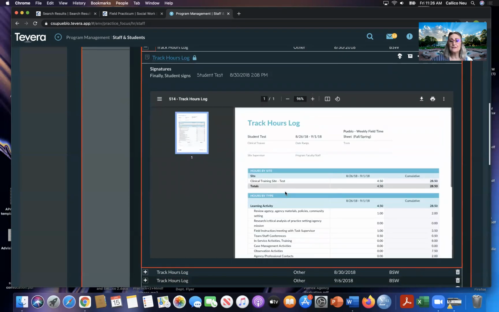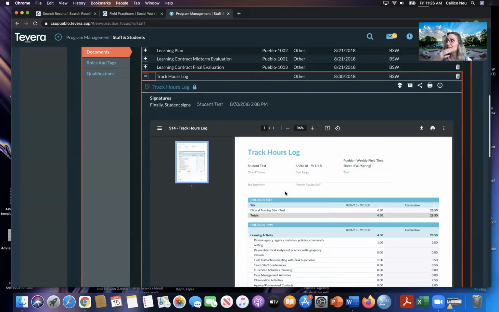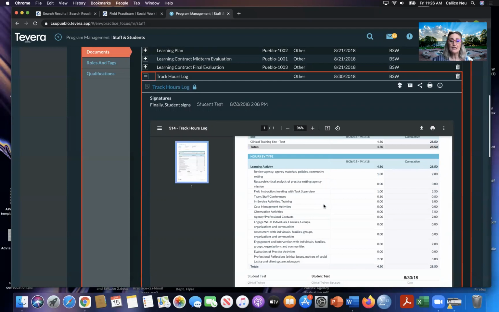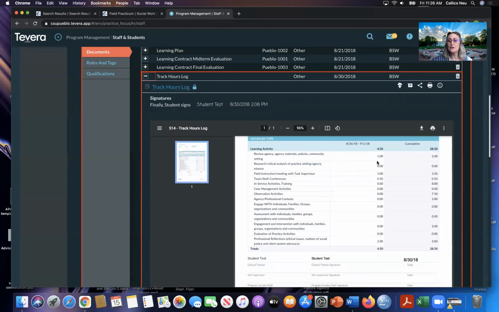Really important with this is to know that as an MSW generalist student, we're looking at a minimum of 16 hours a week, and as an advanced standing student, we're looking for 18. So make sure you're tracking those hours. Make sure as a supervisor in the field or in the classroom that you are aware of what's being hit.